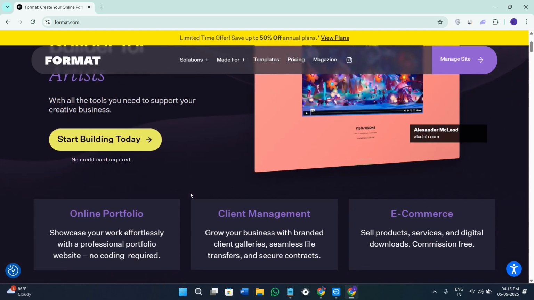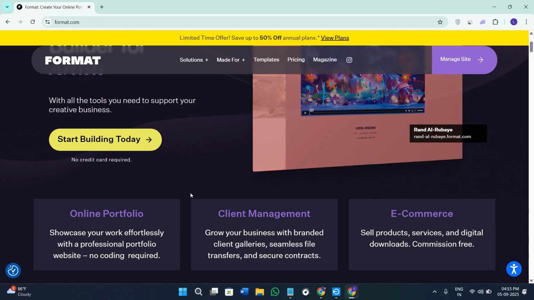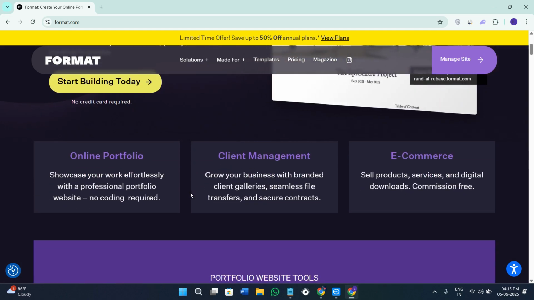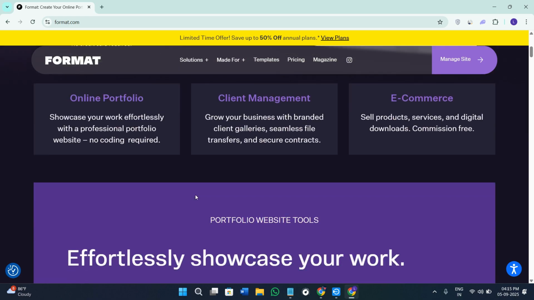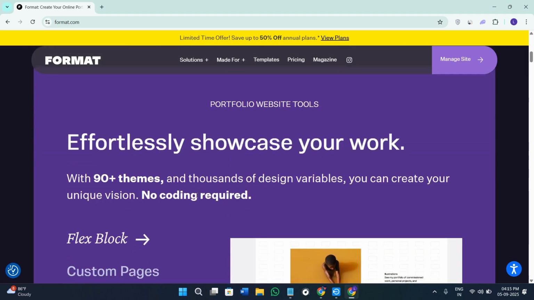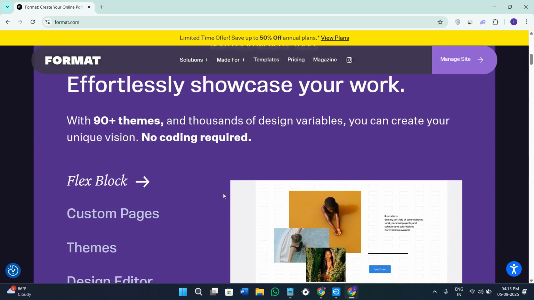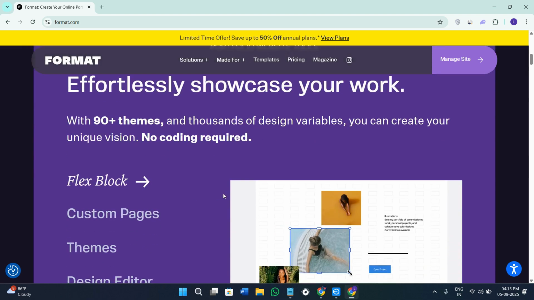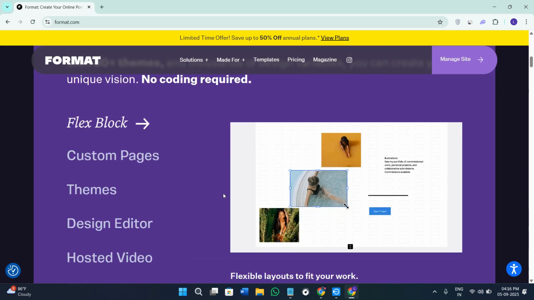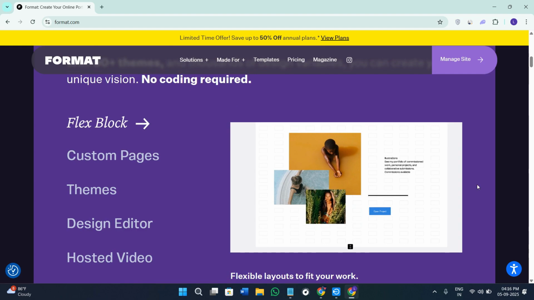So as I've told you earlier, Format is a portfolio focused website builder. Unlike Wix or Squarespace that try to cover everything, Format is specifically designed for photographers, for designers, artists, and other creatives who want to showcase their work in a professional way. It gives you a clean template, client proofing tools, workflow features, and even selling options. So it is more than just a simple website builder.